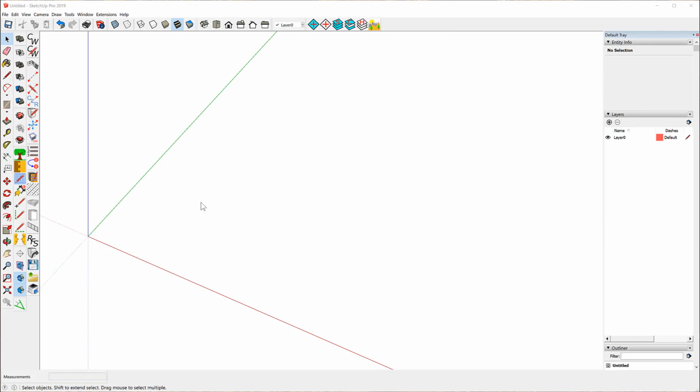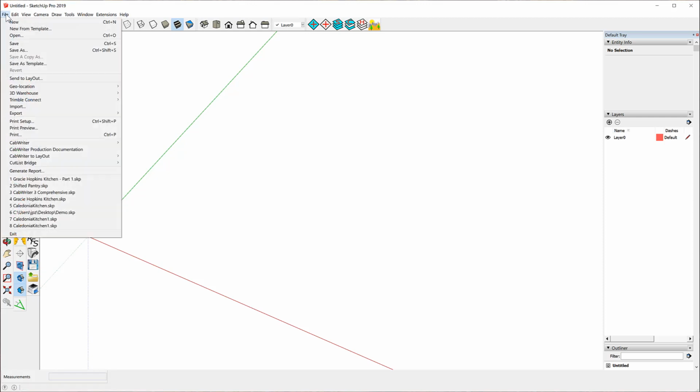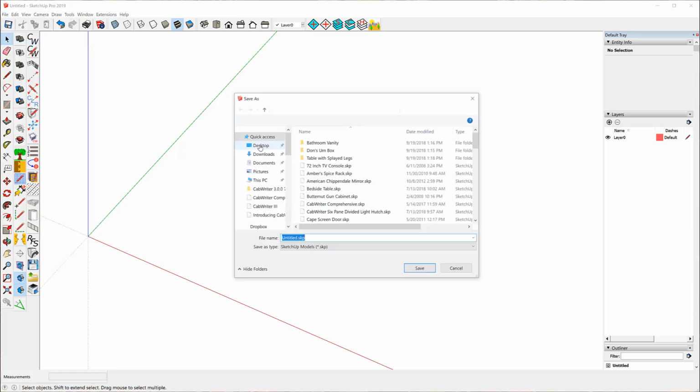I've opened up a new SketchUp file. I haven't saved it yet. You can see right here it's untitled. And so I need to create a SketchUp CabWriter project. And that requires two steps. The first step is to save the file. It must be saved before I can create a CabWriter project. So I'm going to save it on my desktop.